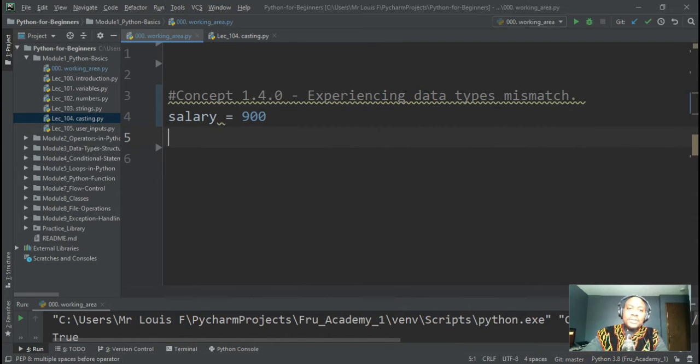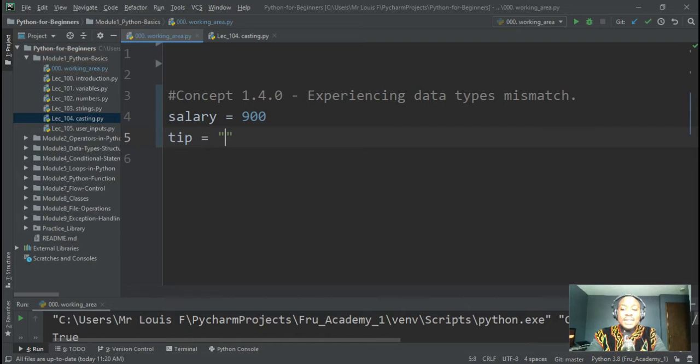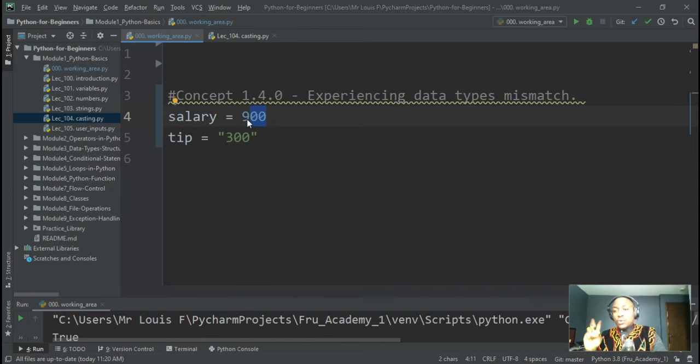Now let's define another variable for the employee, and we're going to call that new variable tip. For some reason, we're going to define the tip as quotation 300. All right. So now, as we can see, here I have 900, no quotations. Here I have tip 300, I have quotations, right? I'm hoping that by now we can start seeing something not right here, right? Because this one is what? A number. All right. This one is what? A string, right?